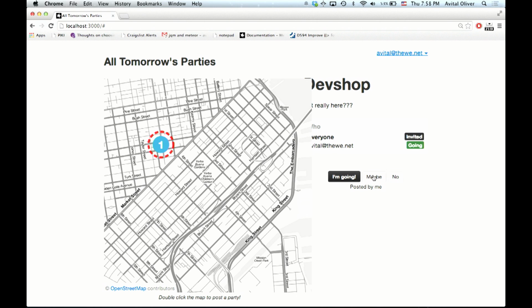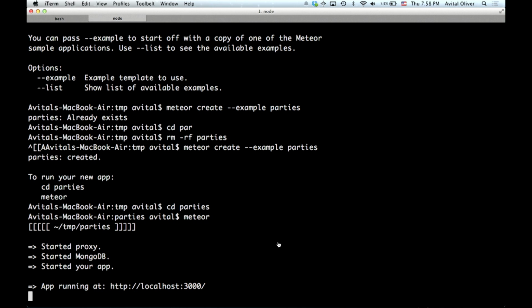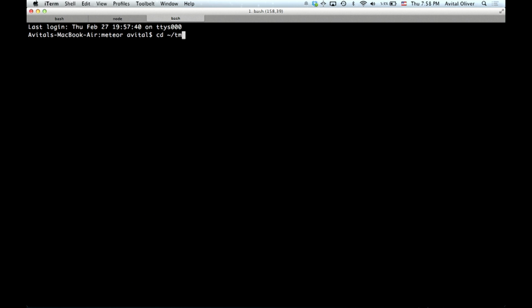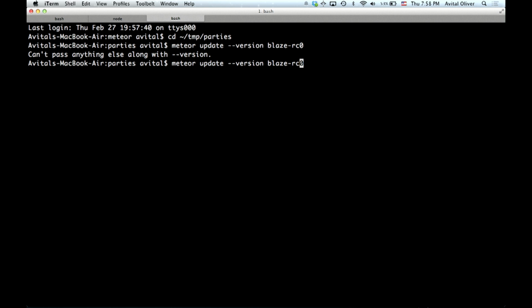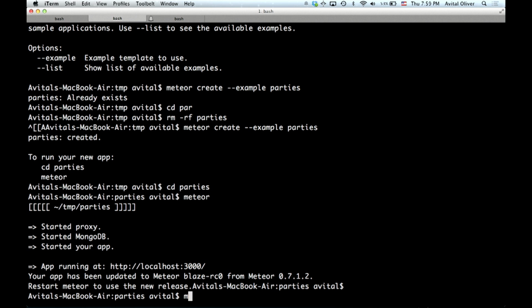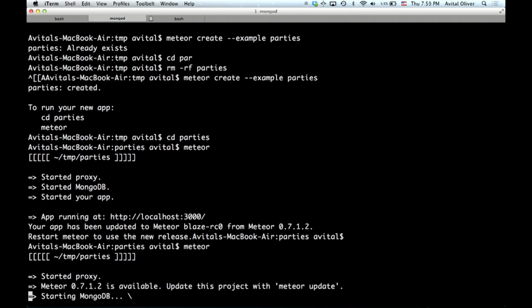Now I'm going to go into that same directory and run meteor update --release Blaze-rc0. OK, updated to Blaze-rc0. Let's run it now. Oh, it's already running. OK. Oh, restart Meteor to use the new release. OK. Let's see what happens.